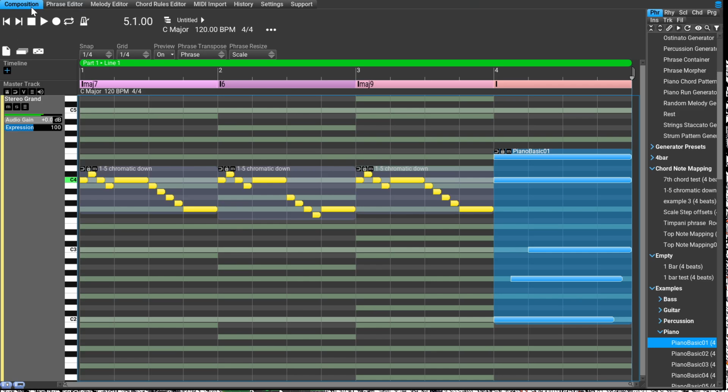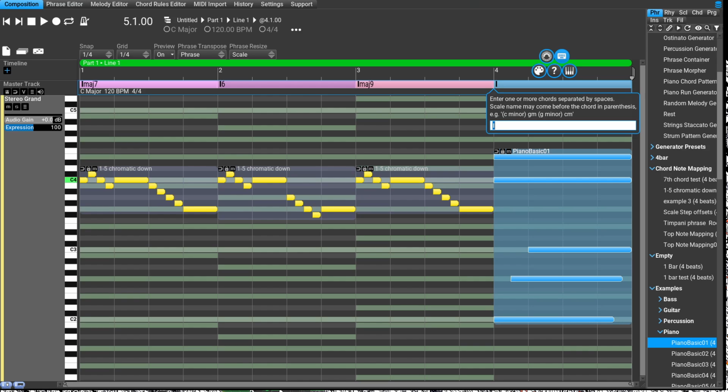Now let's take a look at this phrase. We've got a C, a G, a C, a C, and an E. Now let's see if we change this, the master track, to a C major 7th or 1 major 7th. See what happens to the phrase.